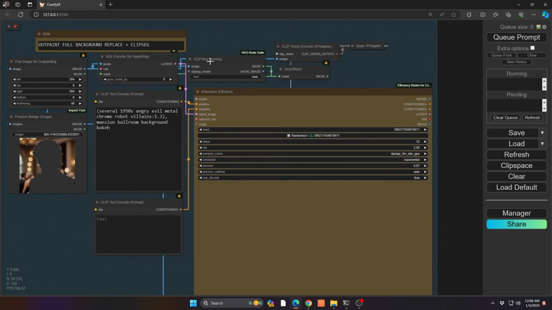But you can see one piece that we are adding here is this Clipseg, right? So how are we selecting the whole background? We're basically going to select our foreground, the man, and then we're going to reverse it with our invert mask. So we're saying select everything, being the regular background, the padded areas, everything, except for the man. And so by doing that, you're basically going to say replace the entire background with our 1950s ballroom.